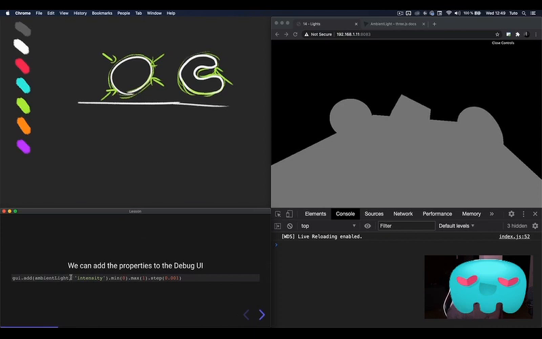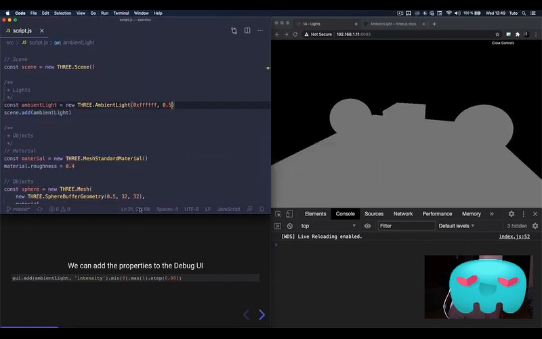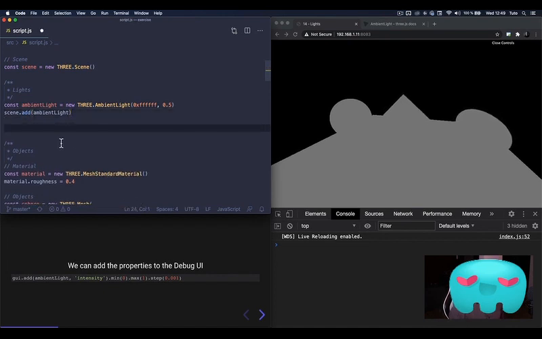Oh yeah, we can add to the debug. We are not going to do that a lot because this is not the subject of the lesson, but you can do it. I will just show you how to do it once so you understand how it works, but we will only do it for the ambient light.